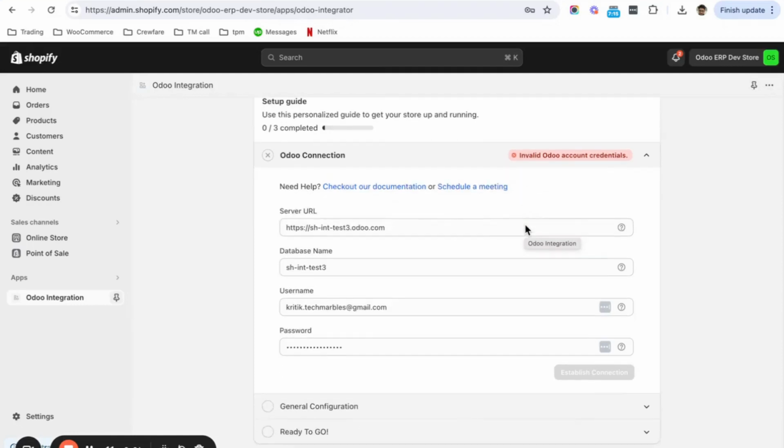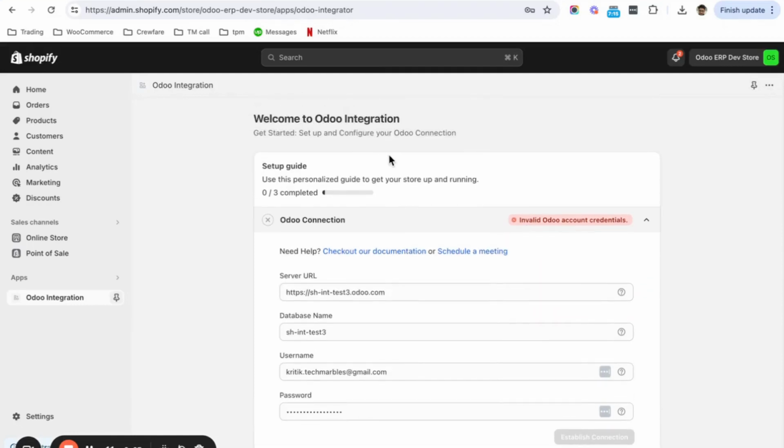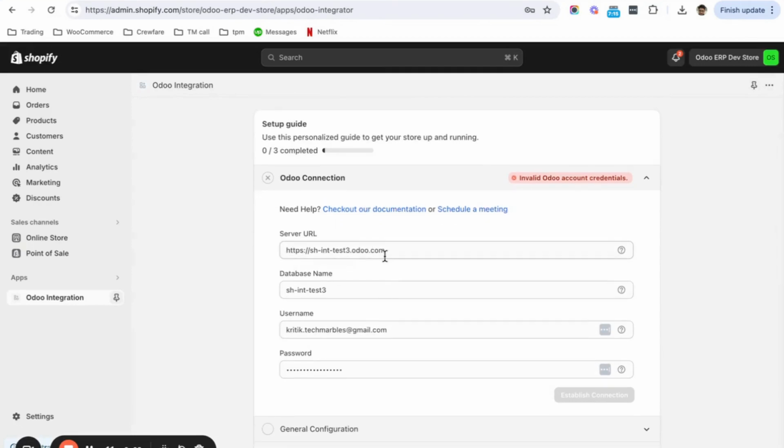Hello everyone. In this video, I'm going to demonstrate how to set up Odoo integration for Shopify. So the first step is, we need to enter the API credentials for Odoo. We need the Odoo server URL, which will generally be the database URL from Odoo.